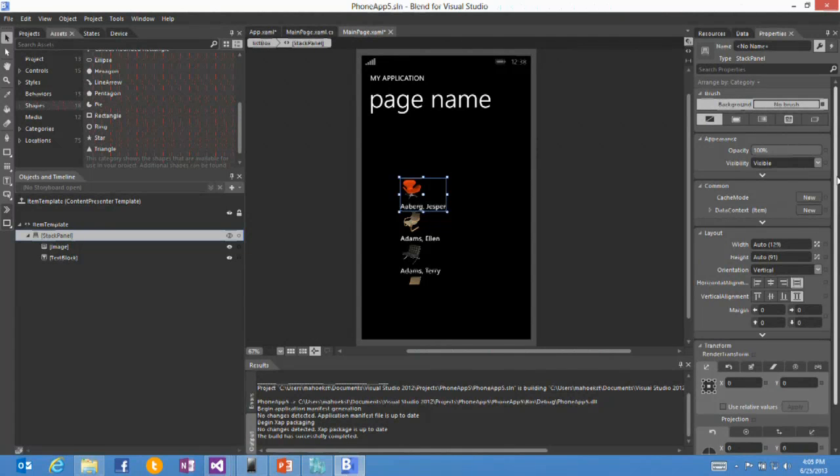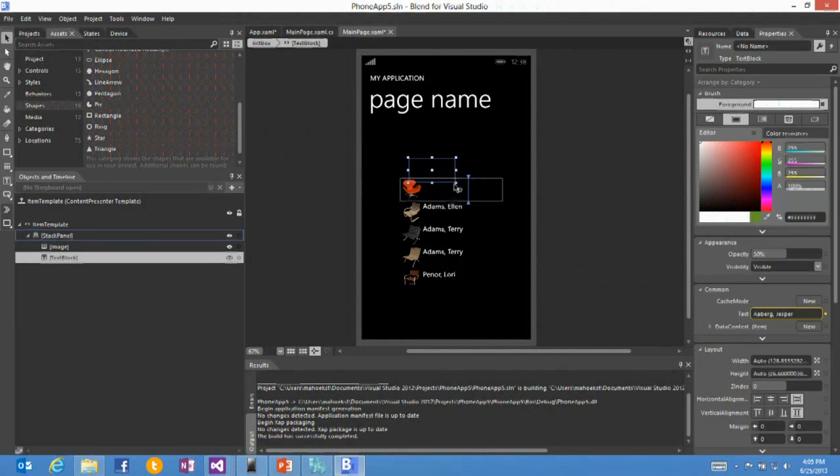And I don't see it. Oh, here it is. Horizontal. I can change it a little bit. I can change the margins if I want from the text, to give it more space, etc.